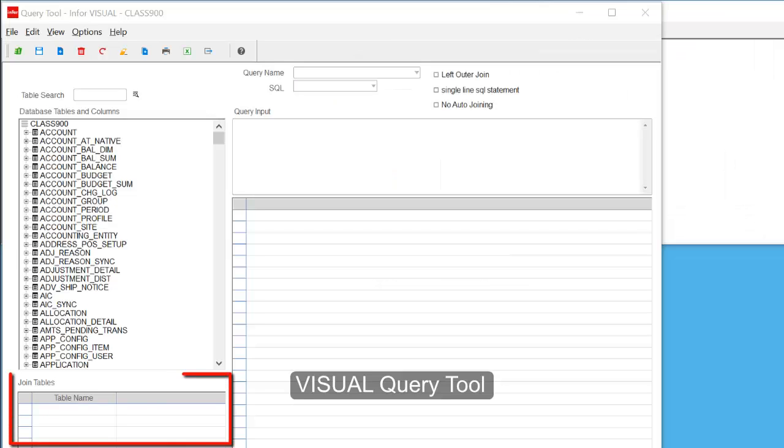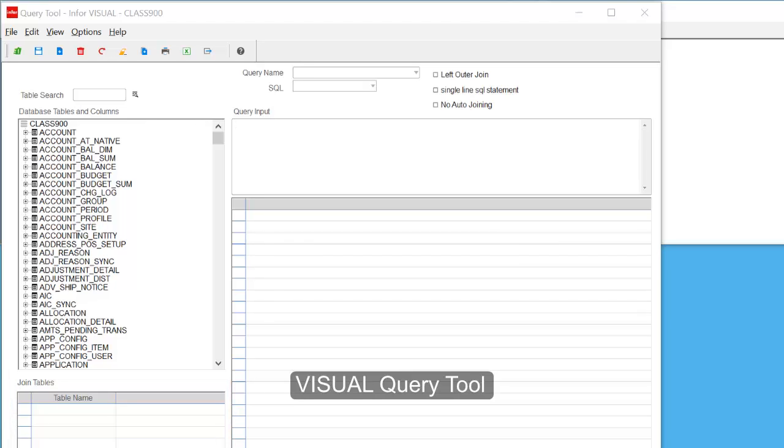The first update in the Query tool is the addition of the Join Table section. Let's walk through a quick example. I will build a query displaying which part IDs exist in each site. Additionally, I want to include part IDs not currently in any site.